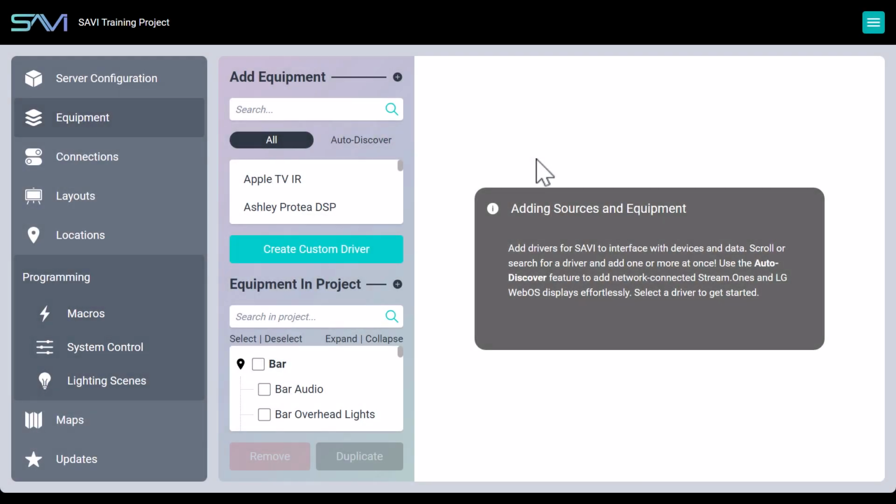In this video, we'll look at how to create custom drivers in SAVI. This is a required step when needing to control devices which don't have a pre-made driver in Creator's equipment section. I'll show you how to create a driver, use it to add equipment to your project, as well as connecting it to whatever device will be sending commands to it.